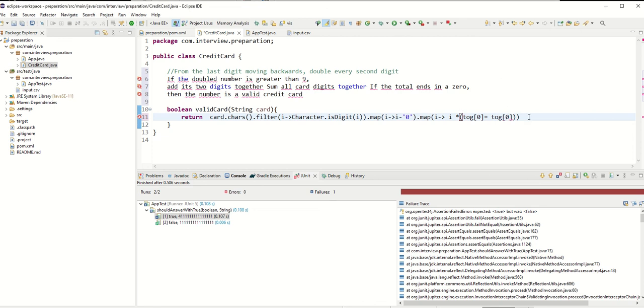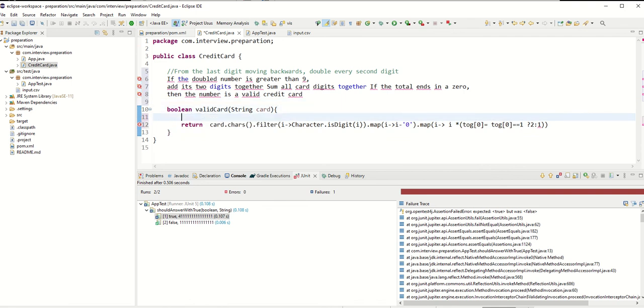So what I'm trying to do is use a ternary operator where I'm trying to say every alternate number should be multiplied with 2. So I'm going to create my final array inside it. Final int array tog, which is going to have only one element. Initially it is going to have 1, so that the value is alternately flipped.